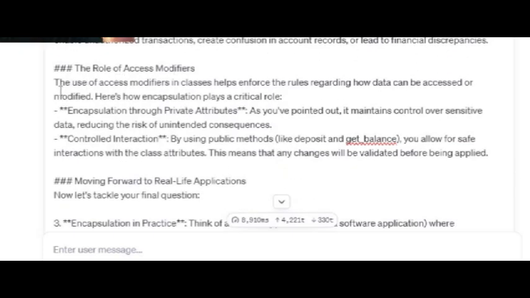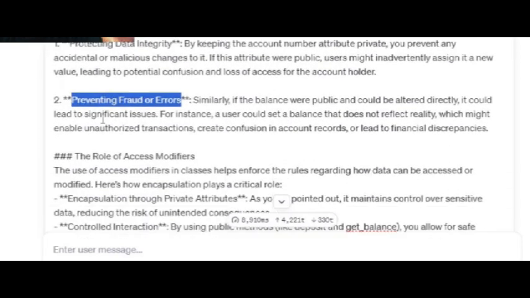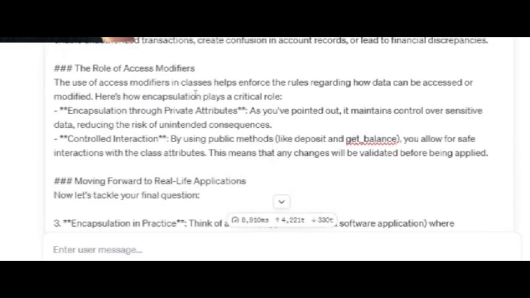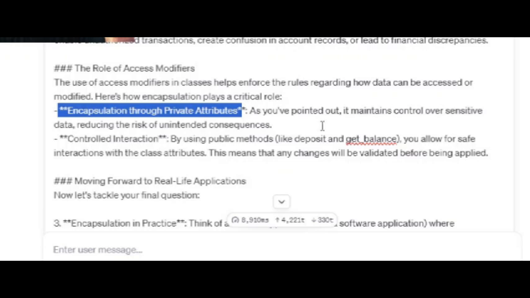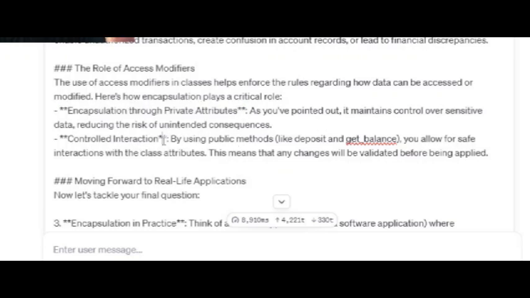Okay, the role of access modifiers. The use of access modifiers in classes helps enforce the rules regarding how data can be accessed or modified. Here's how encapsulation plays a critical role. Encapsulation through private attributes. As you pointed out, it maintains control over sensitive data, reducing the risk of unintended consequences. Then controlled interaction. By using public methods like deposit and get balance, you allow for safe interactions with the attribute class. This means that any changes will be validated before being applied.